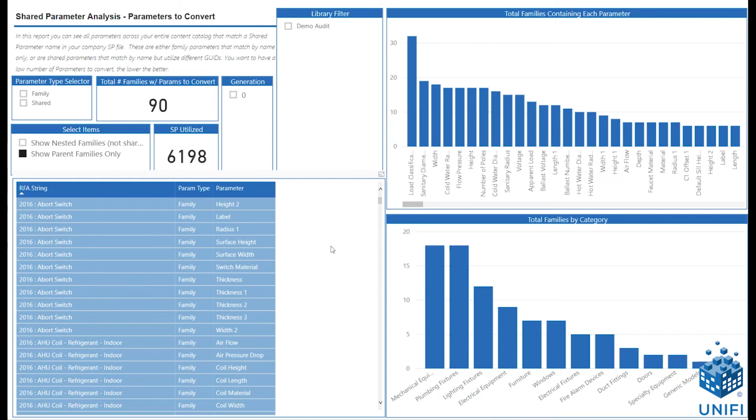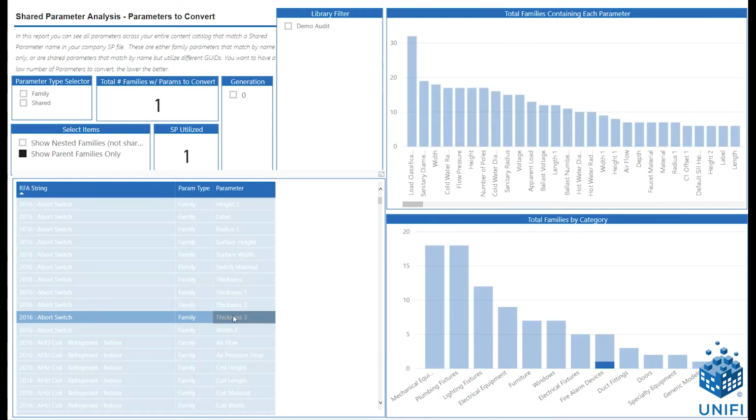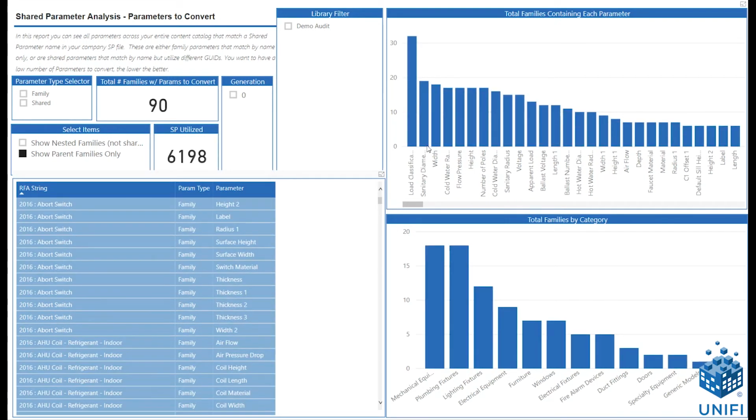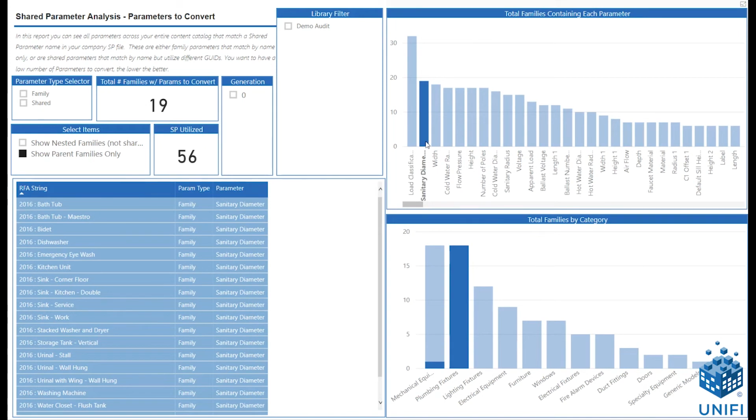Shared parameters are useful for architectural and engineering firms since they typically use the same shared parameters throughout their content. Usually, the shared parameters are for tagging and scheduling purposes. This page highlights parameters with some discrepancies between the parameter name and its GUID in the shared parameter list.